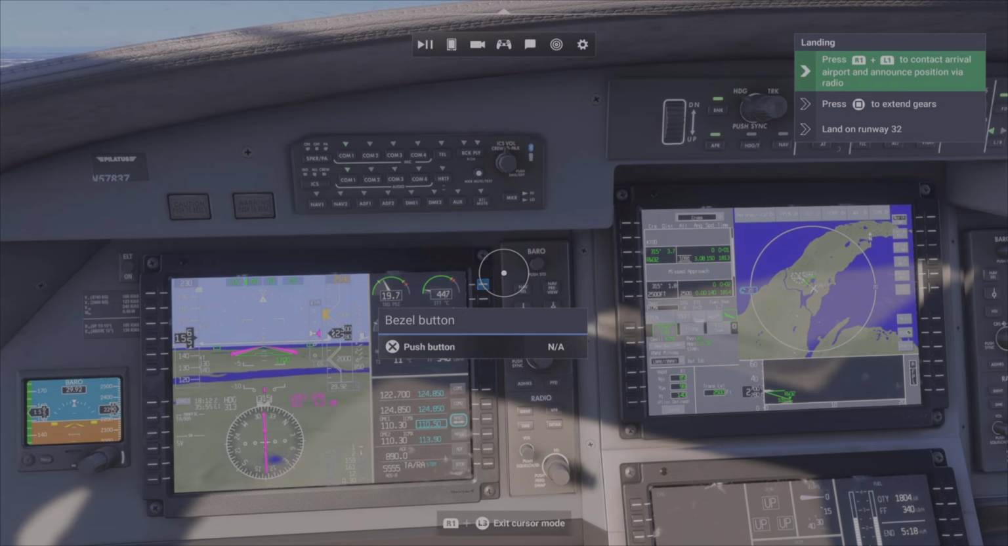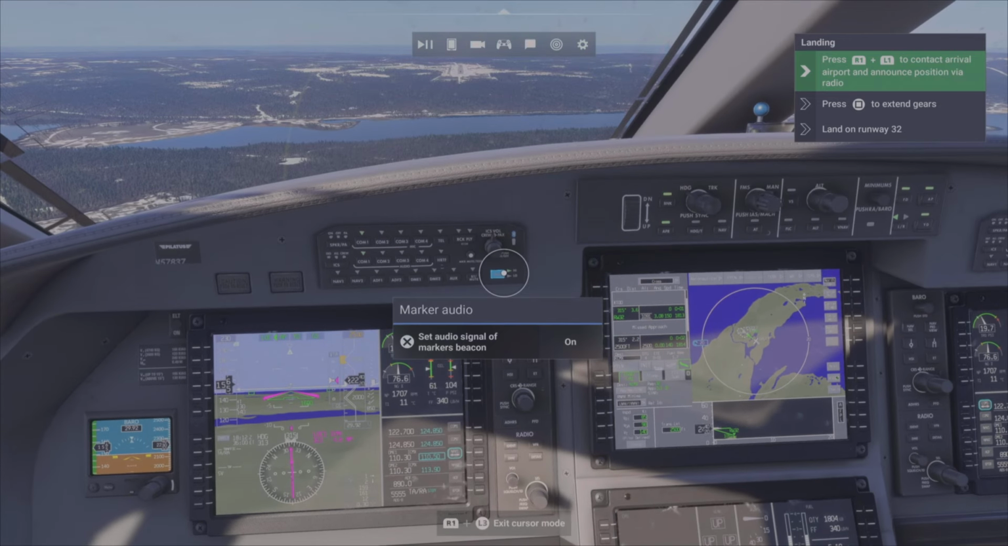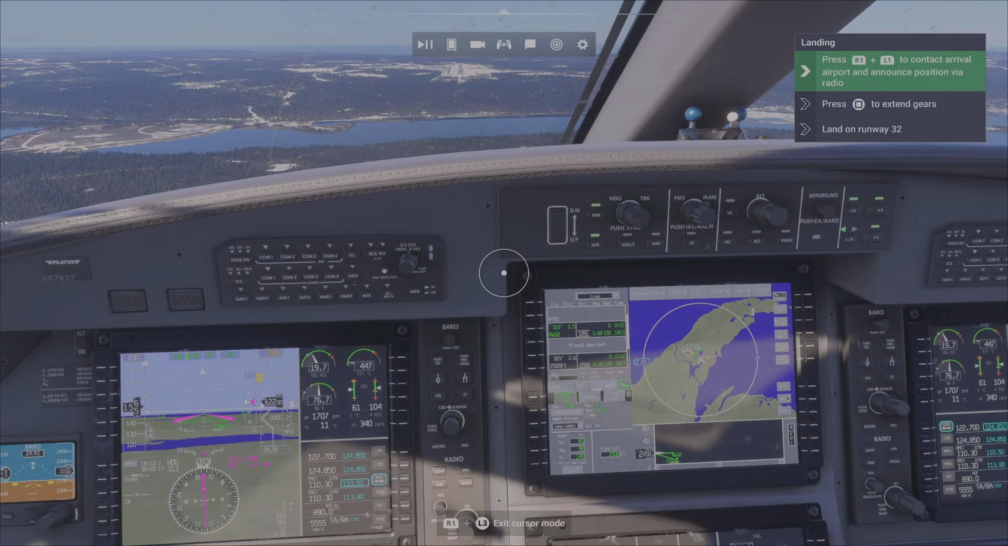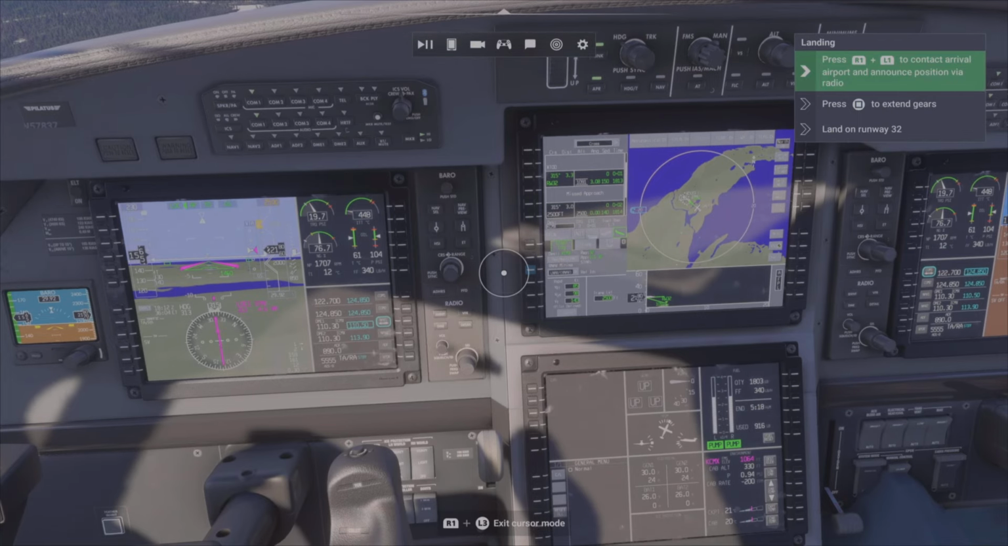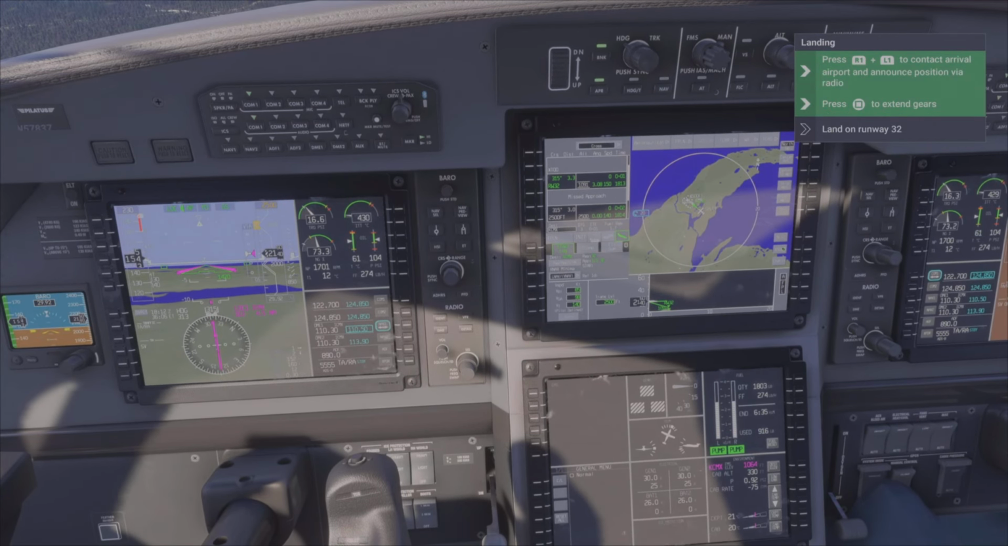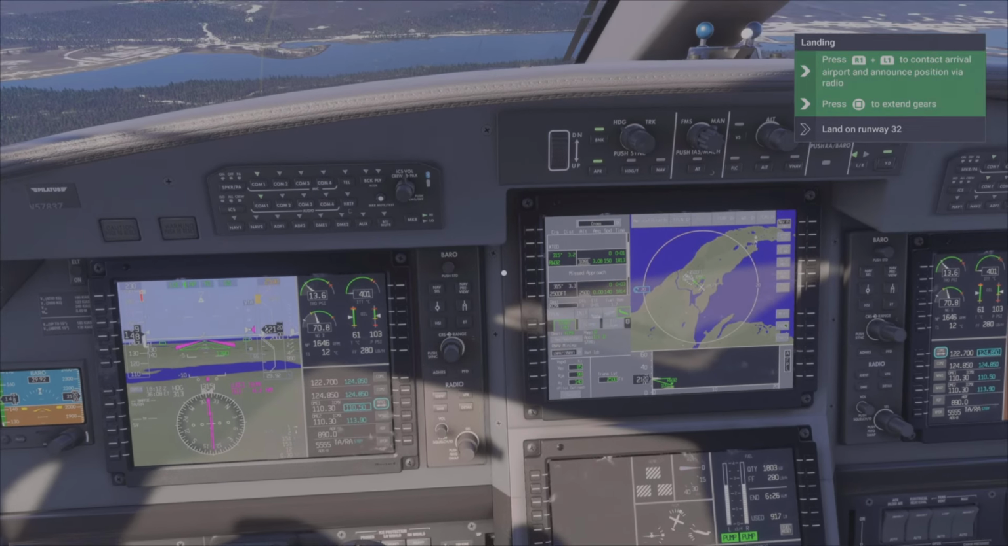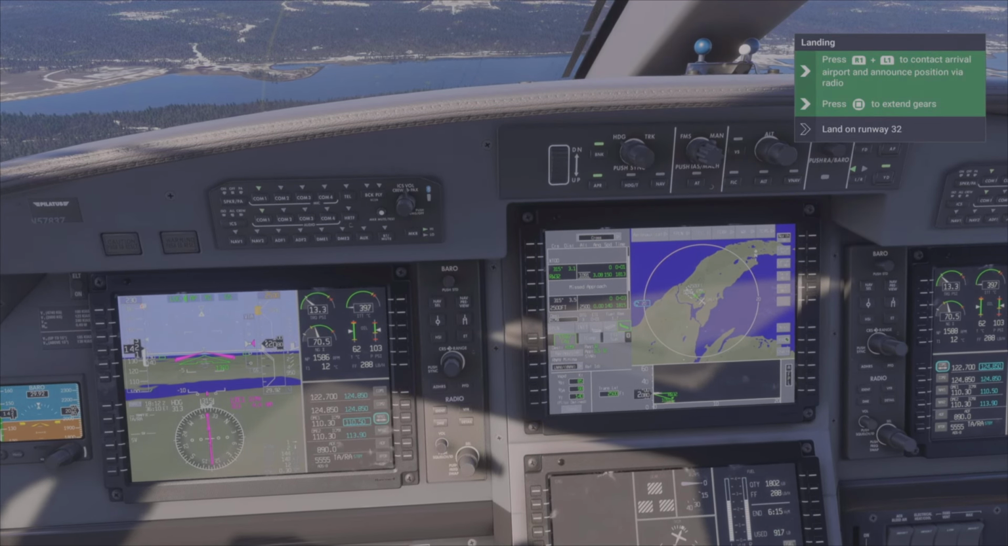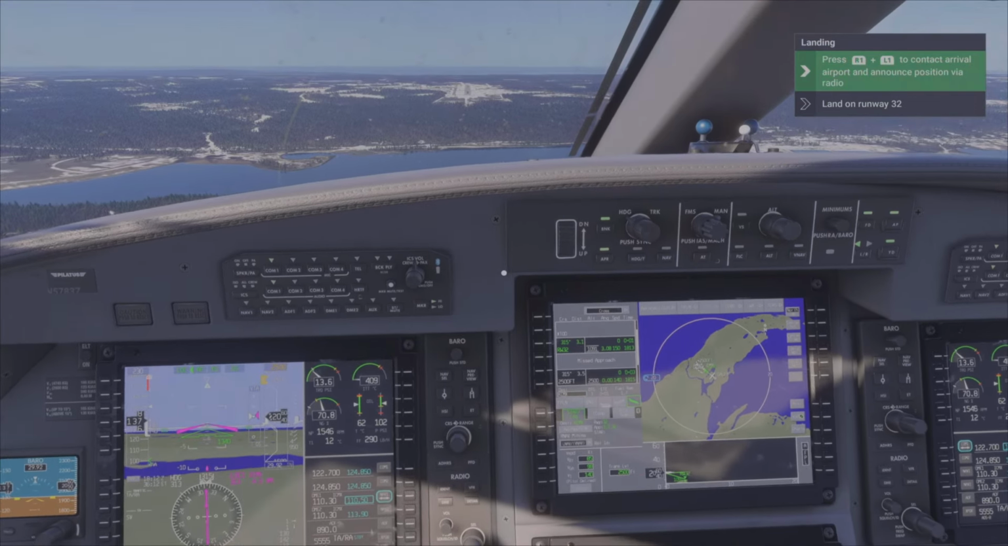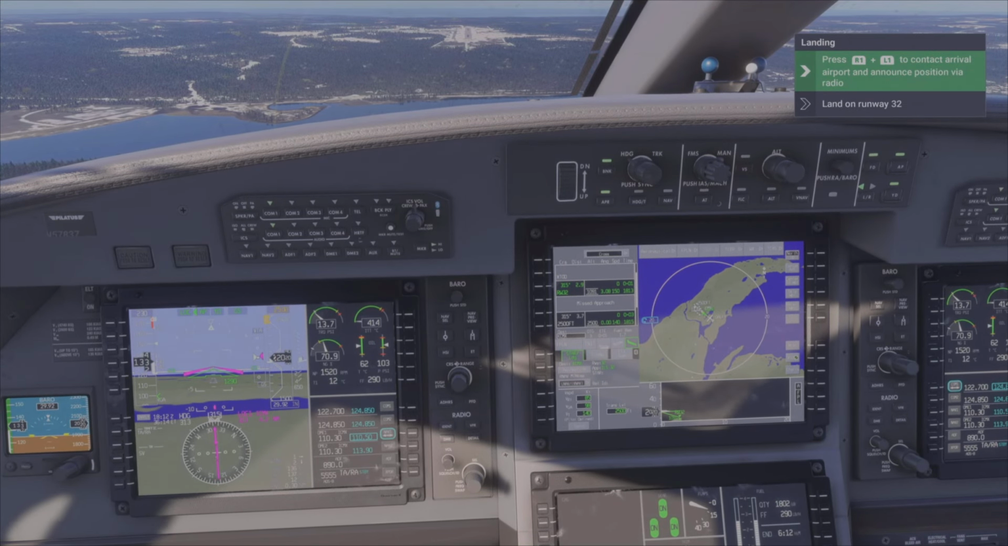Might be because no, I do have the sim rate at the regular speed. So from here we are on glide slope. So what I want to do is I want to extend the gears. So drop the gears. I'm also going to hit first stage flaps. So that takes us to 15 degrees.